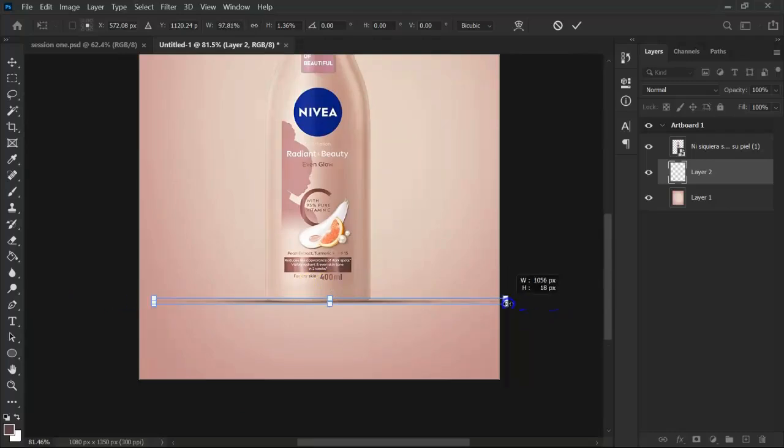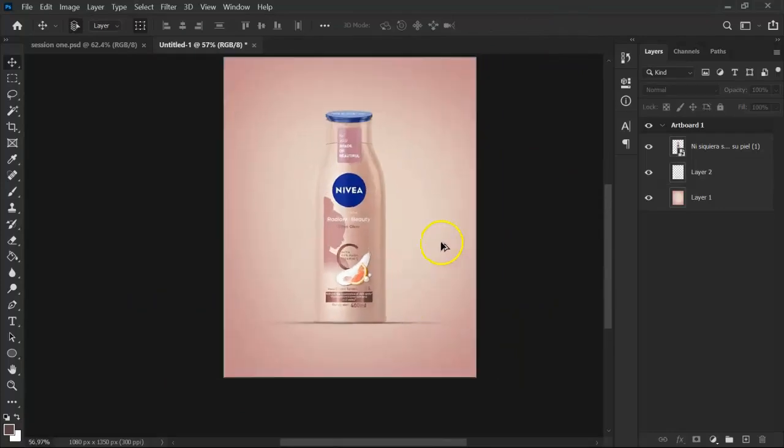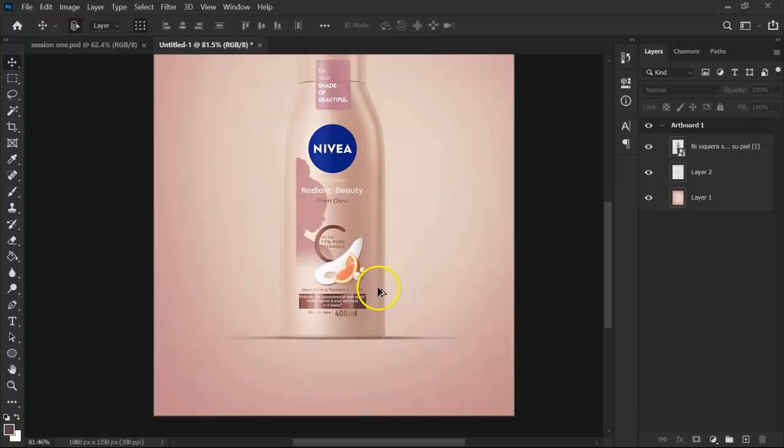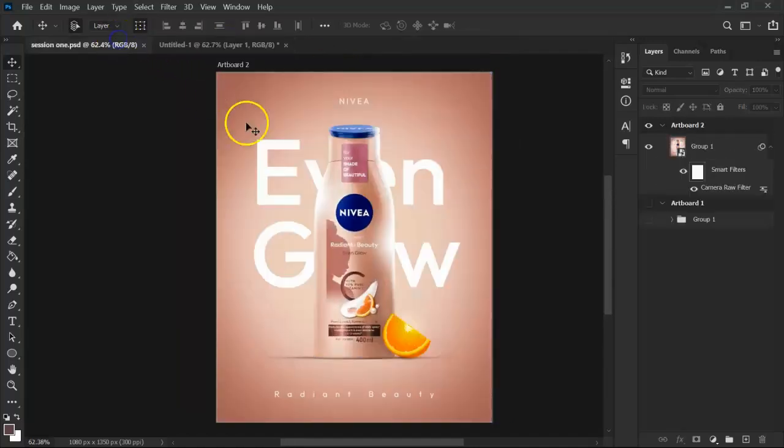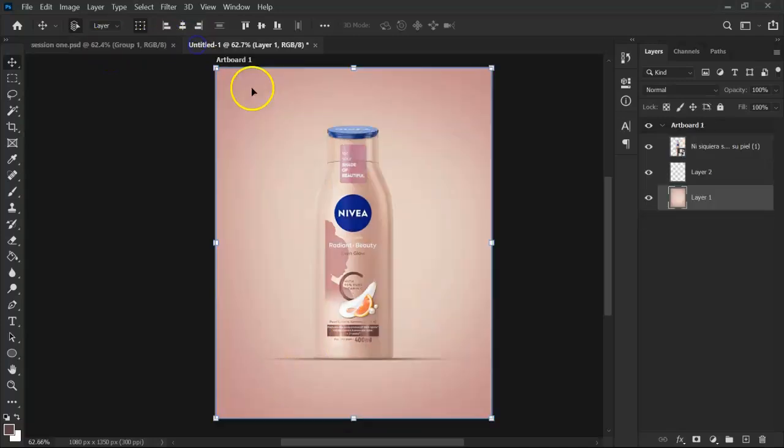Get something like this where it is in the size as we get the stand. That's the foreground for the NIVEA product. So I'll input my text, even glow, radiant beauty and NIVEA.